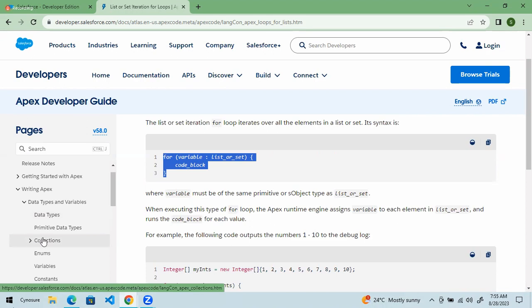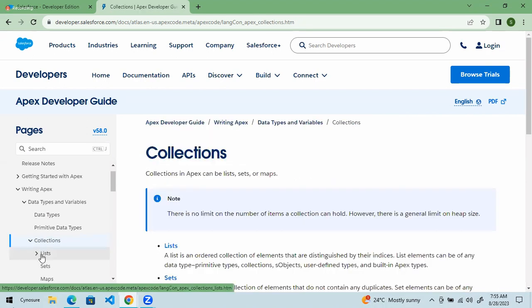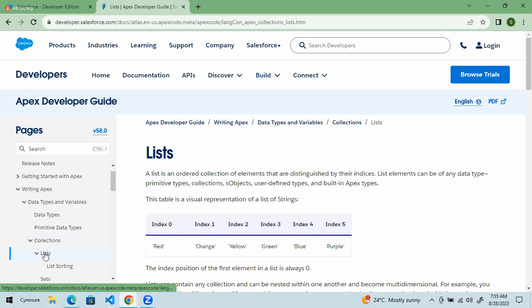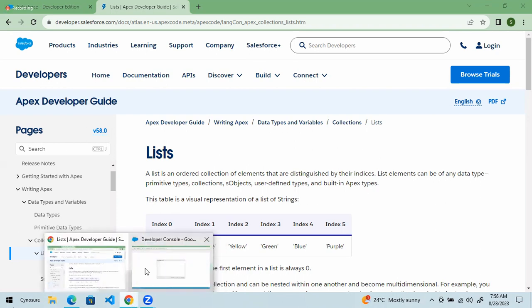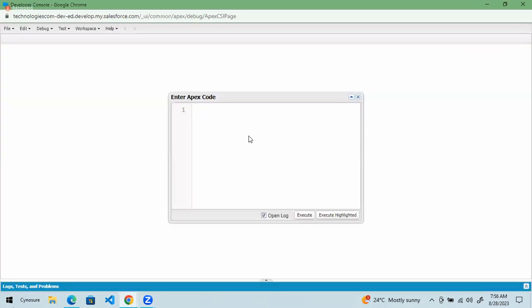Basically, till now we created a variable which can hold only one value at a time. I created a variable integer a equal to 5. It can hold only one value. String name equal to Raj.